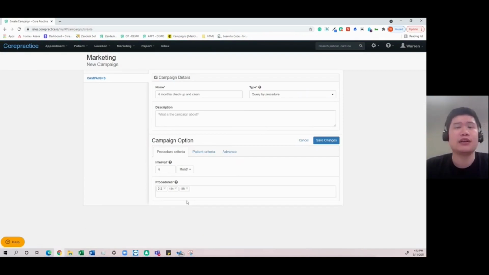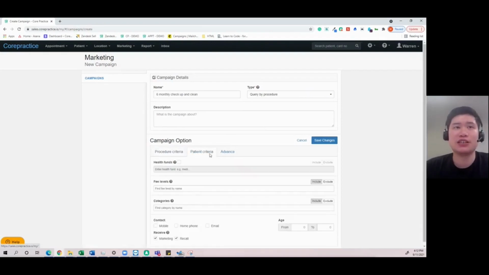Okay, so after we've set up our criteria, the next option in here is patient criteria. What this one is going to do, and it gets pretty funky and pretty complex if you'd like it to be, is let us start to target certain health funds. So if you're one of those clinics that is a preferred provider, like you're working with Bupa, HCF, NIB, that's when you would want to maybe target some of the members that have those particular cards.